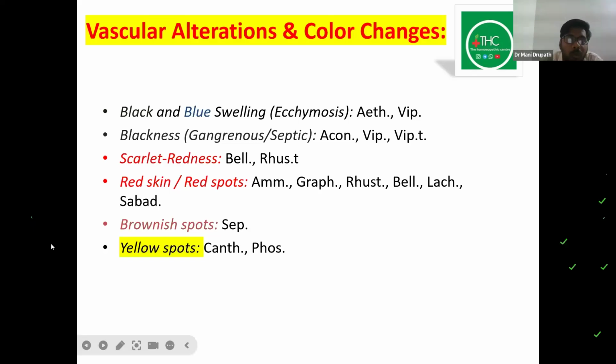Brownish spots, a lot of brownish spots, is Sepia. That's why you can see almost all Sepia patients have this butterfly-like eruption, especially brown on the cheeks. That is the key confirmatory for Sepia. Generally we call it melasma or chloasma, right? Yellow spots: Cantharis and Phosphorus.